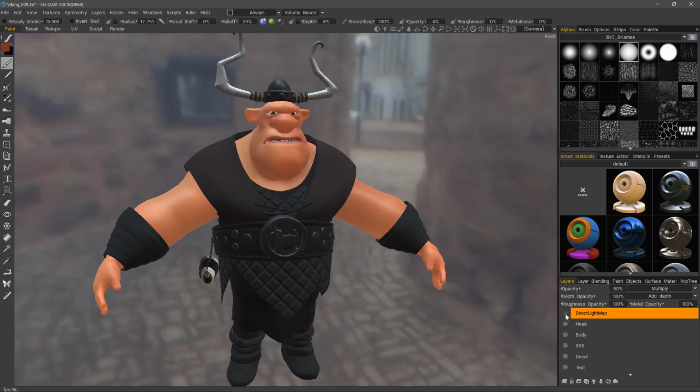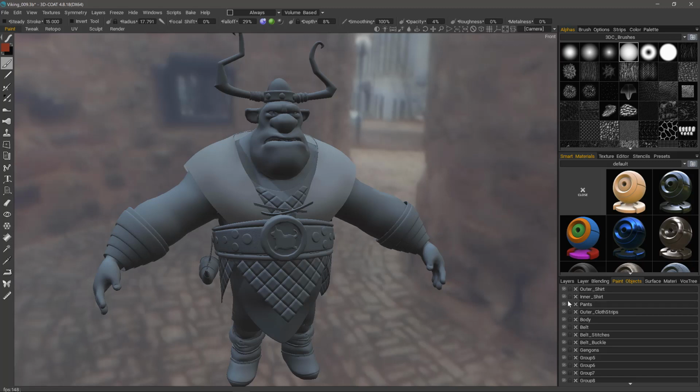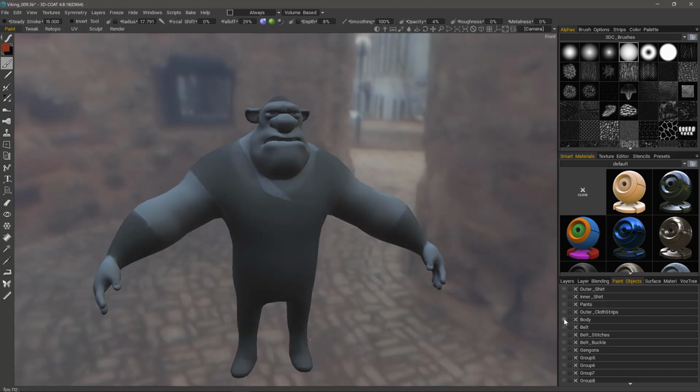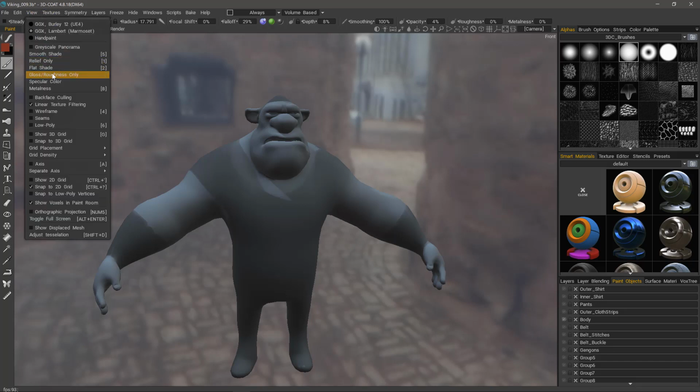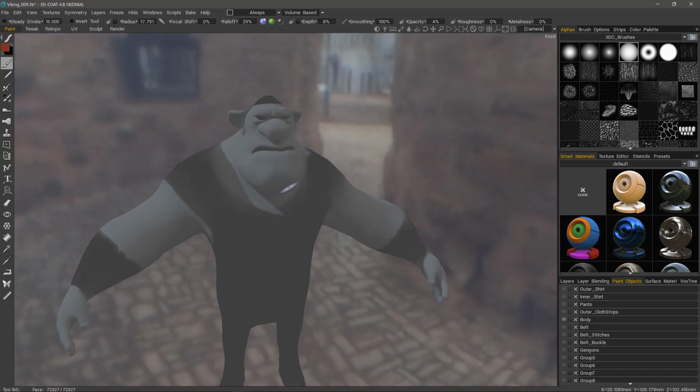Your direct lighting map, I'll go ahead and unhide that. Okay, and I'm going to hold down the Alt key and click on the visibility icon to isolate just this layer. Okay, and I'm going to go to the Paint Objects panel and hold down the Alt key and click on the visibility icon of the body to isolate it. And go to the View menu and check Flat Shade. So we have no shading in the viewport at all. What we see is the light map that was baked.